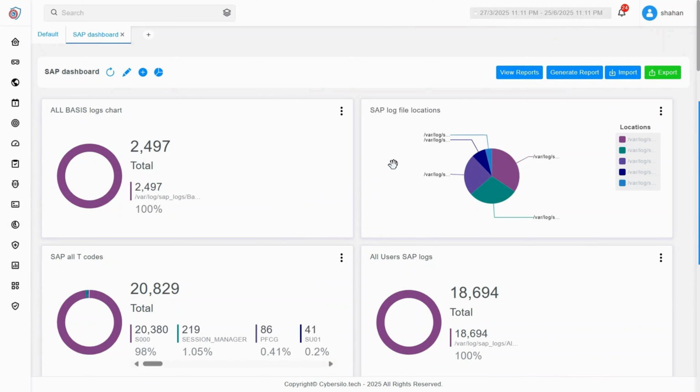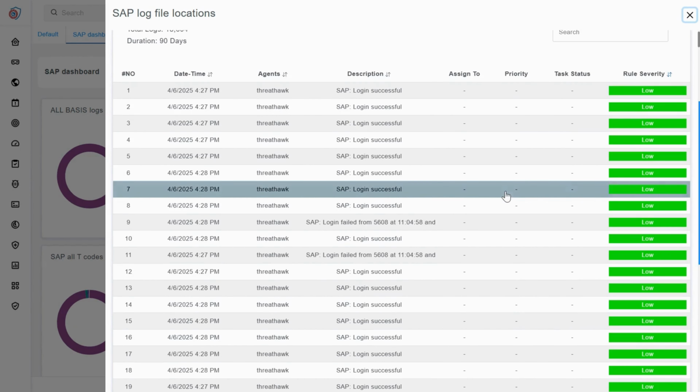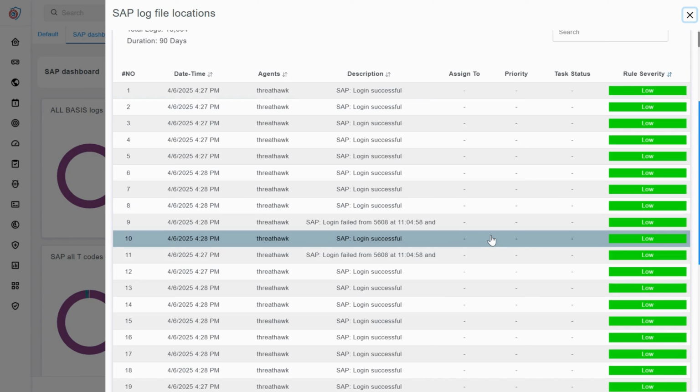Moving on to the next chart, this one shows log file locations such as warning logs, message logs, basis logs, user login, logout logs, etc. These are essentially different log files. If you click on any of them, say I click on user login, logout, you'll see alerts received from that location, such as login success, login failure.